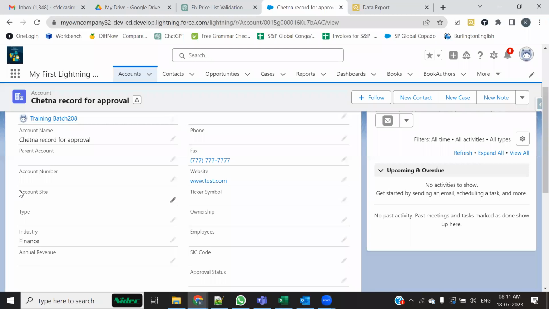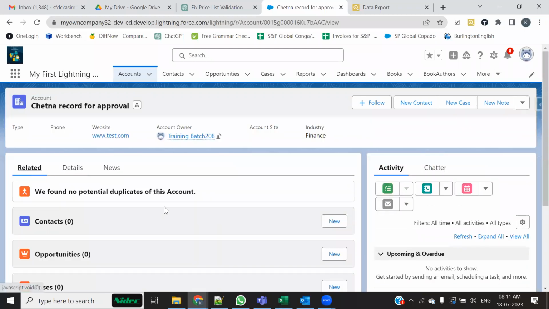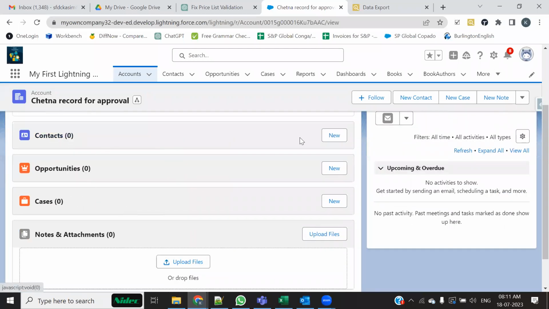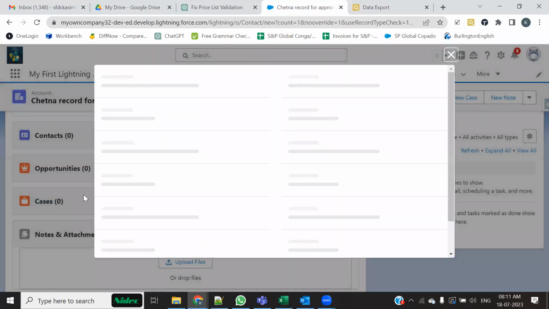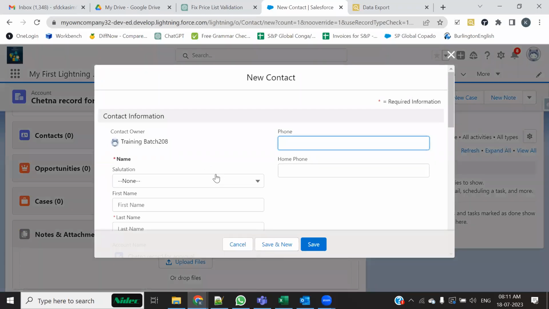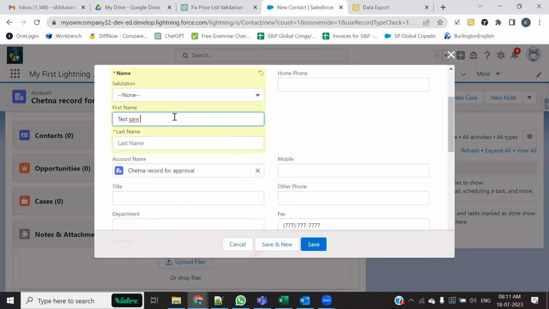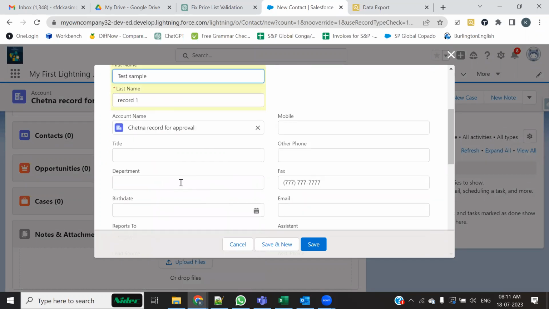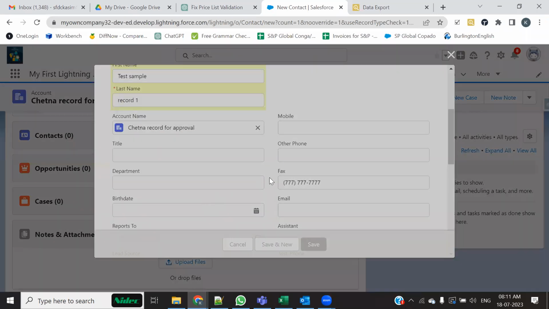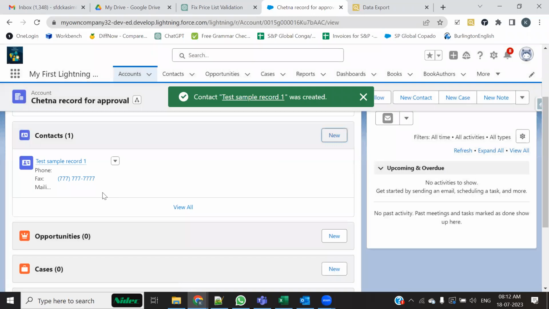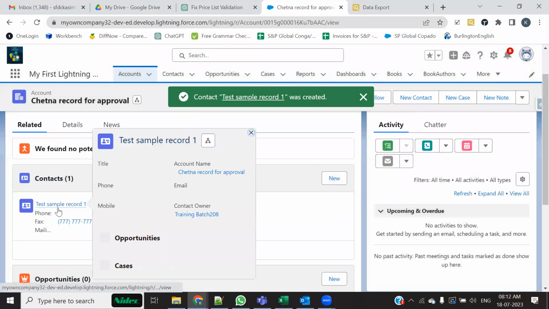And then I'm also going to check whether this has any related contact. Right now there is no contact. I'll quickly create one contact for this. The first name would be test sample record number 1. And this is the account. Let me try to save it quickly. Now, as you can see, we have a related contact as well.